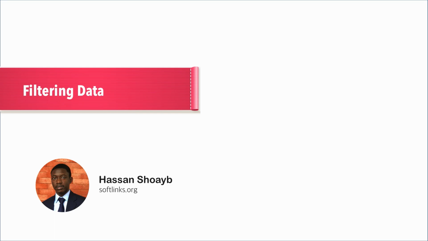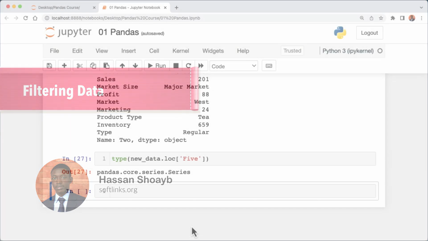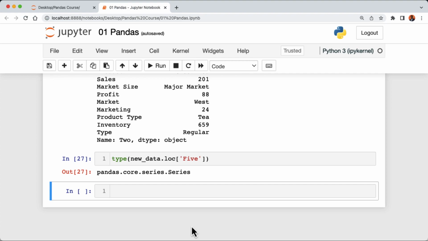So in this lesson, we're going to be looking at filtering data with pandas. Filtering is one of the main things to look at when working with pandas because it's basically how we begin every project: by filtering the data that we want from the data that we don't want.